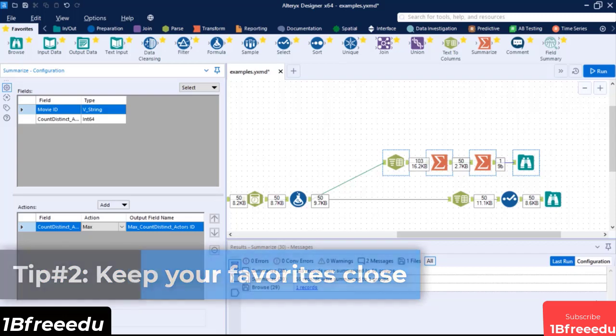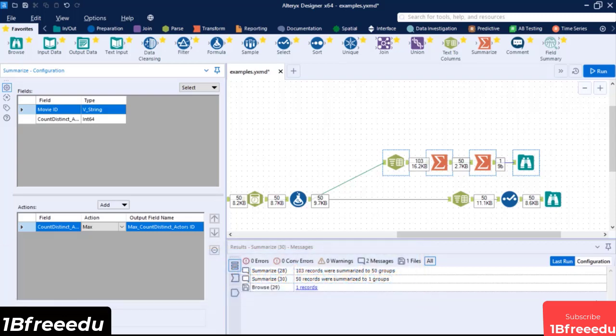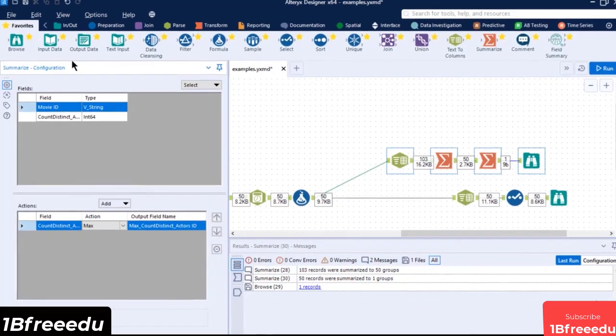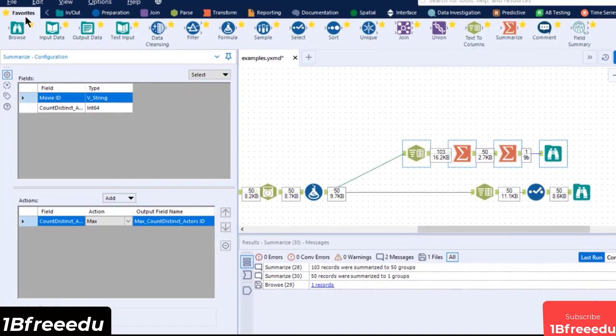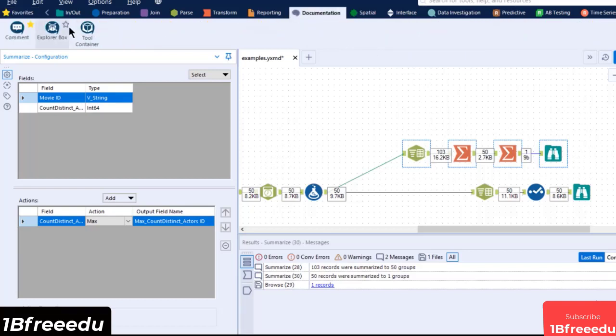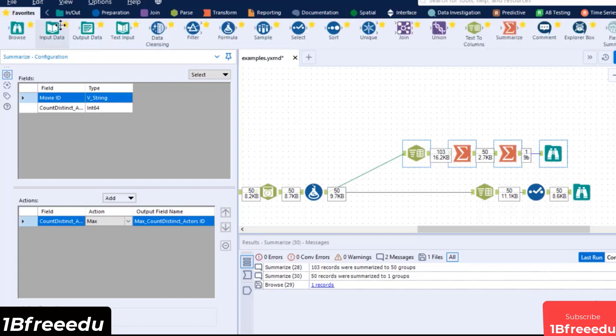Keep your favorites close. In our tool set, you can see that the first tab is called Favorites. This tab is always positioned on the first tab and contains the tools that we frequently use for our workflows and processes. To add a tool to your favorites, hover over the tool and you will see a star icon on its upper right. Click on it and it will be added to the Favorites toolbar.